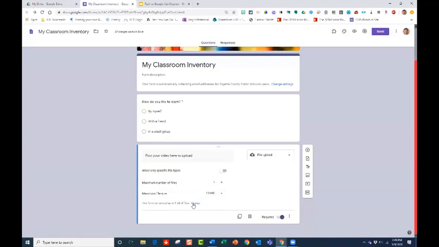Once they have completed it, it actually creates a spreadsheet. And that spreadsheet organizes it by name, their first name and last name, if you ask them that question. It also collects their email address if you're collecting it in the settings like we did here. But then it gives you a link to that upload that they gave, to that video or that audio or that image or whatever it may be.